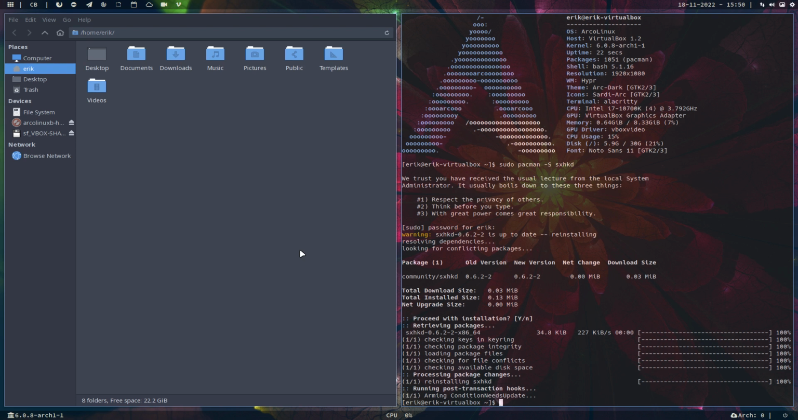So Super Enter, Super Shift Enter, Super X to log out, and Super Shift D to launch Firefox and have a look at what's on the internet, right? So those are the important things. Okay, then let's have a look.